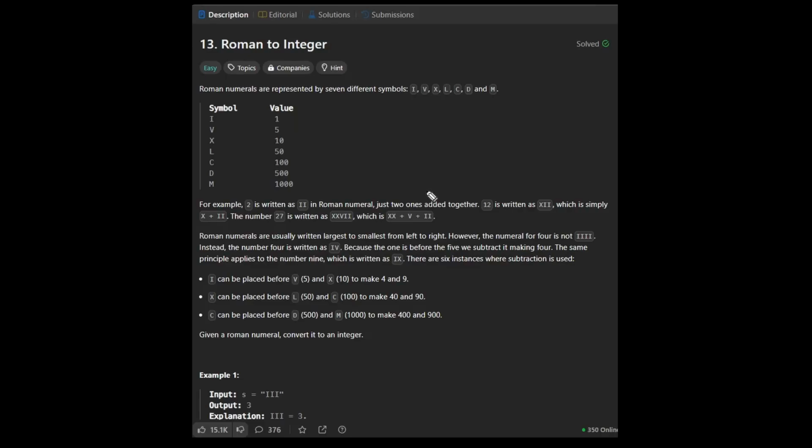Hey everybody, so we are on this problem called Roman to Integer. In this problem, we are given a Roman number and we need to convert that to an integer number, that is a decimal number. So here we are given the symbols and their corresponding values in the decimal system.